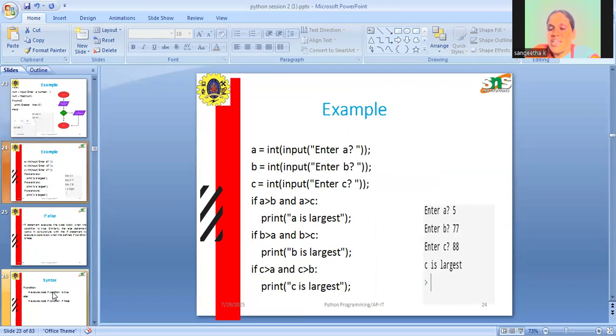Another one is checking the greatest among three numbers. Here we get three input values A, B, C. The condition is: if A greater than B and A greater than C, then A is greater. It is like an AND gate: both inputs true means true, otherwise false. If A is not greater, we check whether B is greater than A and B is greater than C. If so, B is greater, otherwise C is greater.